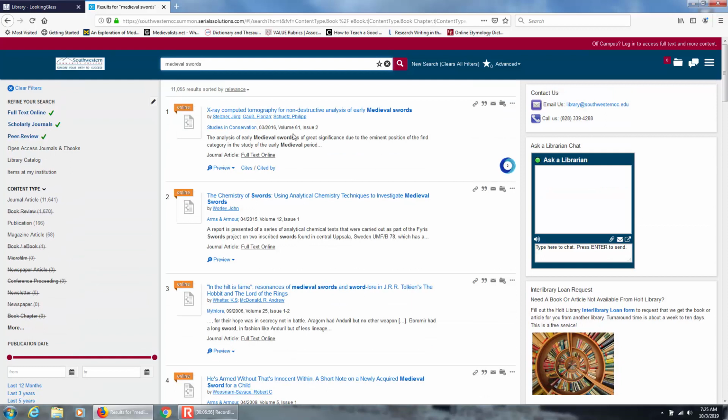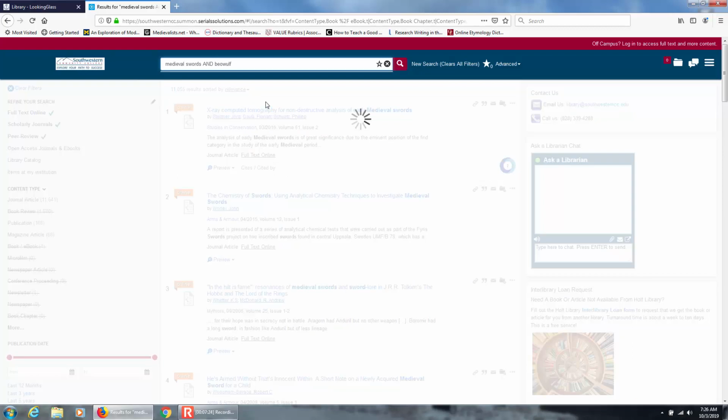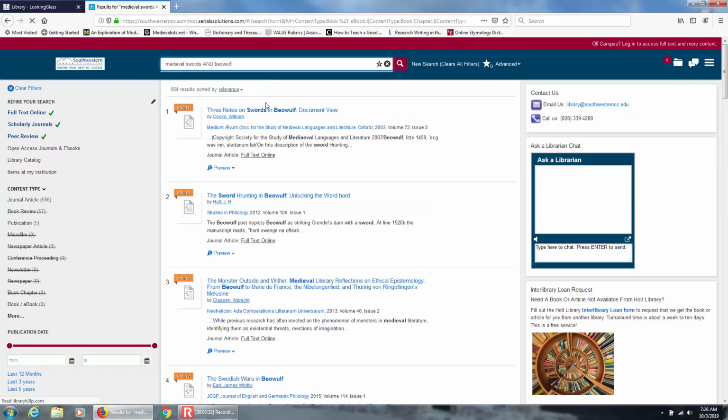And I can add terms using all caps AND, which tells the search engine that is running this search to make sure that these terms and whatever comes after the AND are found somewhere in that article. So if I do medieval swords AND Beowulf, I have no idea what might happen here. And sometimes it takes a little bit, just wait, it's all right.